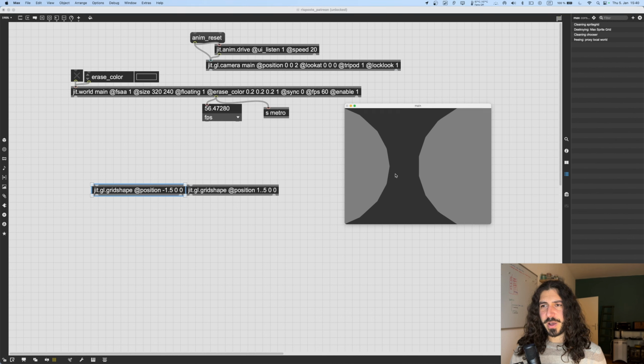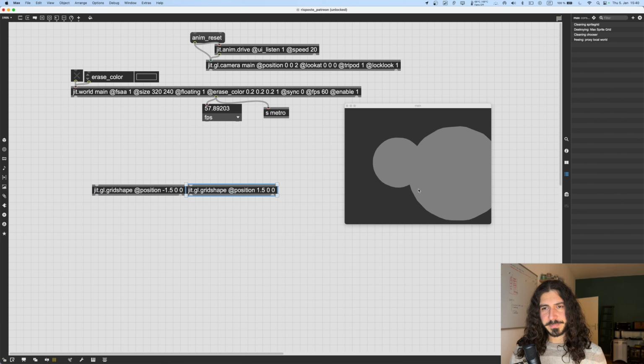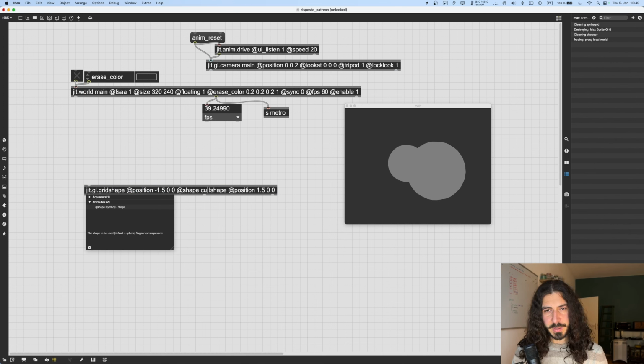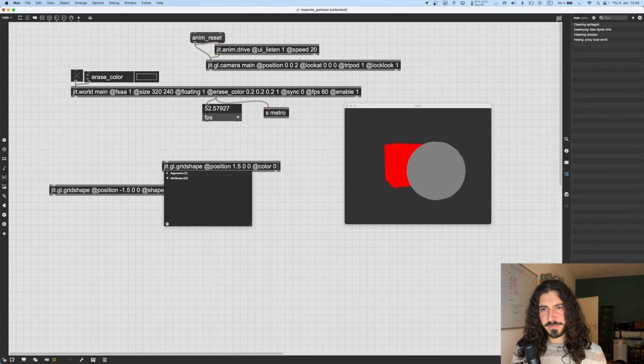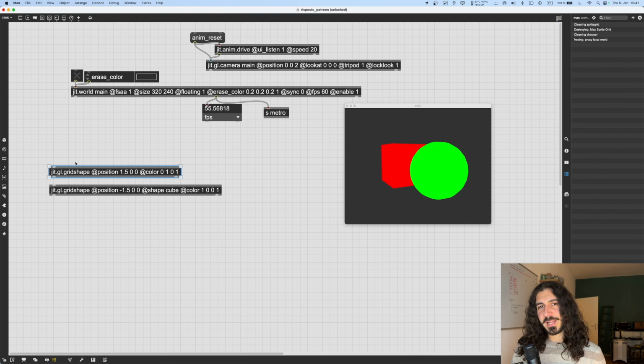Okay. No, I actually want for them to overlap, but okay, I can just move my camera a bit. And let's make this a cube. And let's give this a color red. Right. And let's give this other one a color green or something.